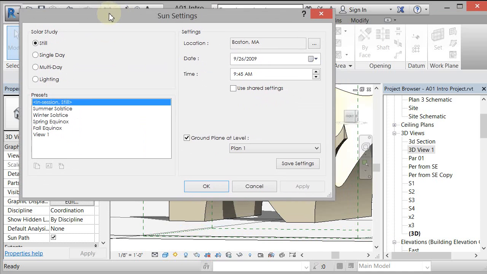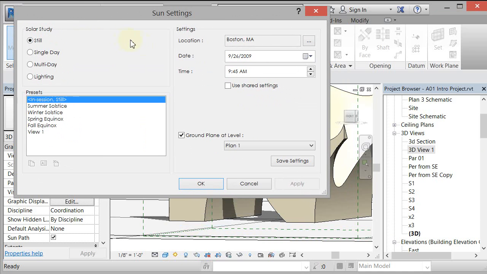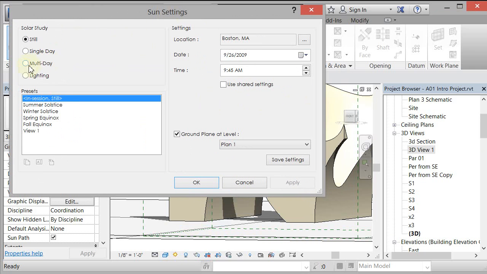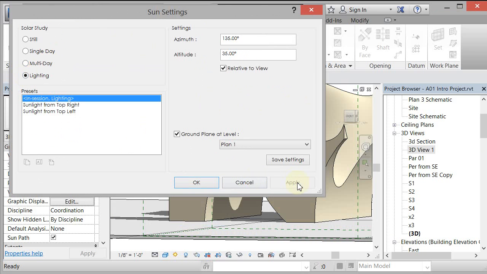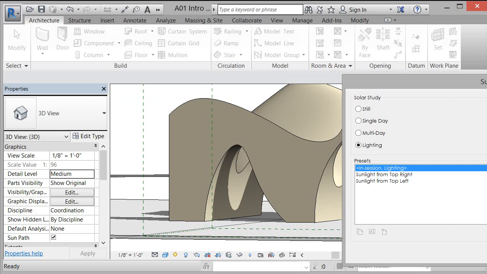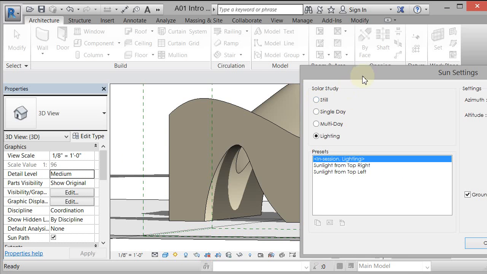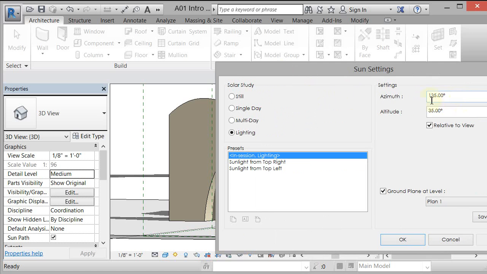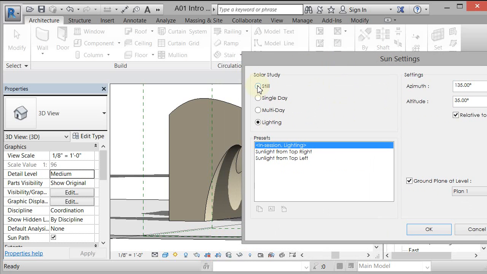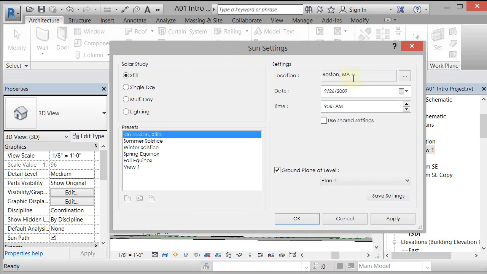I wish I had a bigger screen, but I don't. Typically, you'd be able to have this on screen at the same time. What you might have when you open it up is it's set to default lighting. So if I hit apply, that's what we had in the previous one, the default lighting. And we want to actually go to still, because the default lighting is just random angles of azimuth and altitude. So I want to go to still, and that's going to give me the option to pick a location, and you can geolocate it here, a date, and a time.